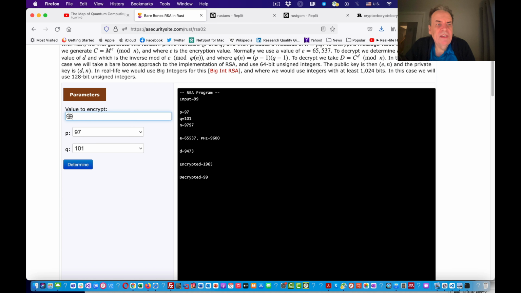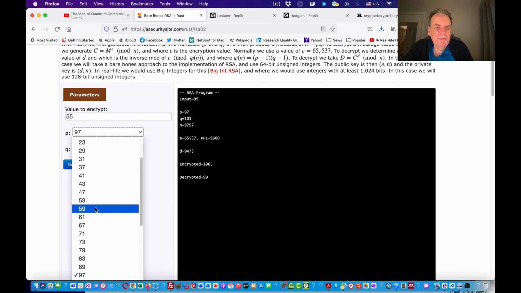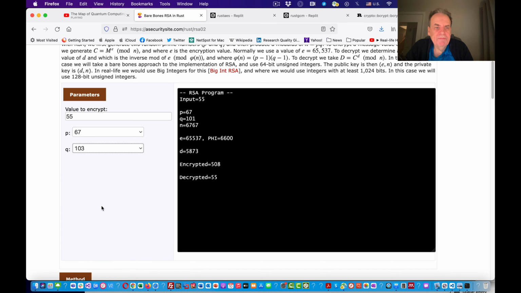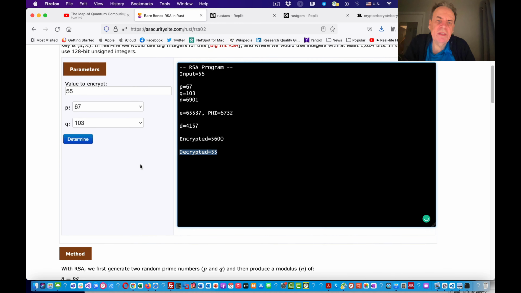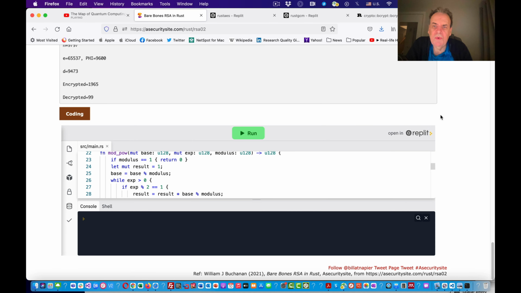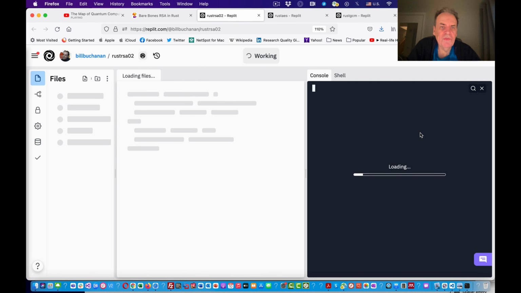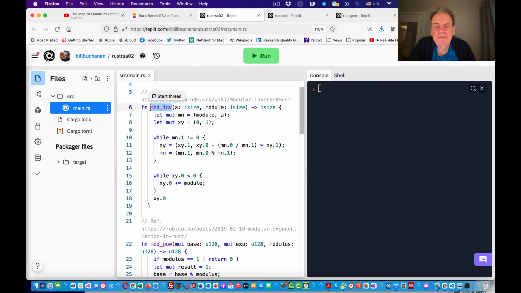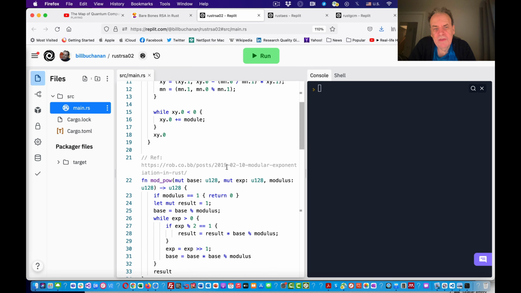the same value. Okay, so we start off with value 55. We'll take two prime numbers, 67 and 103, and hopefully we'll end up with 55 again, which we do. Okay, so that's the basics of RSA there. So let's have a look quickly at the program that will create that. Okay, so I've got an inverse mod function for a value, and then a certain mod as I outlined.